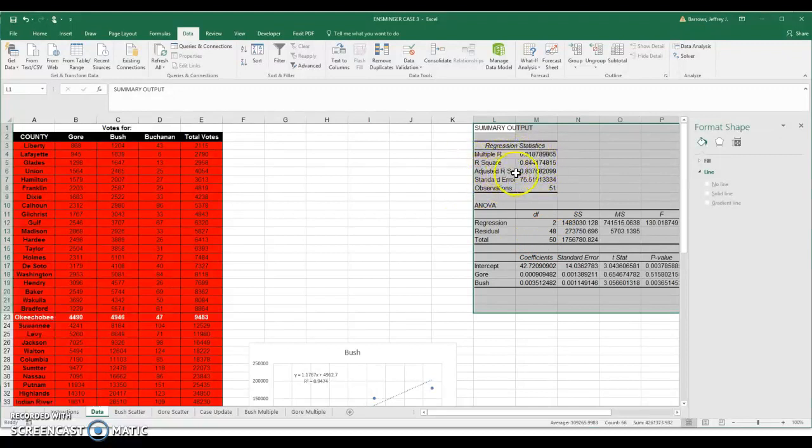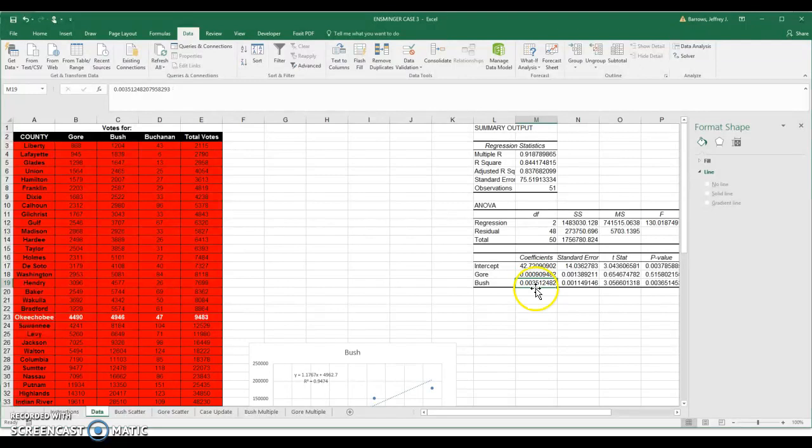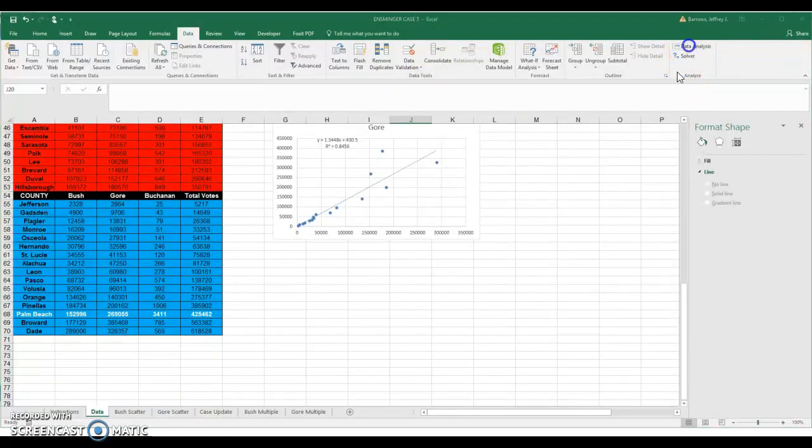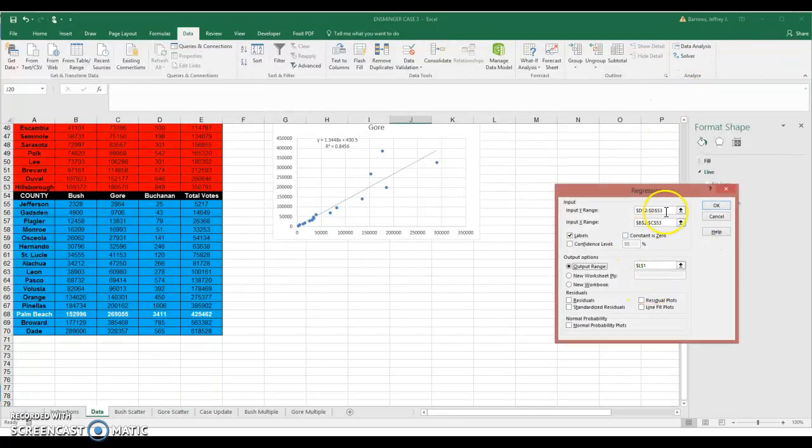First thing you're looking at here is going to be the adjusted R squared value. It's adjusted because you're doing multiple regression here. So the model, here's your intercept. This is the coefficient for Gore. This is the coefficient for Bush. And then so it's this number times x1 plus this number times x2. Obviously including the intercept, and then you can, very similar to what we did in problem 3, you can run the estimated values. And then for Gore, very same thing, data analysis regression.